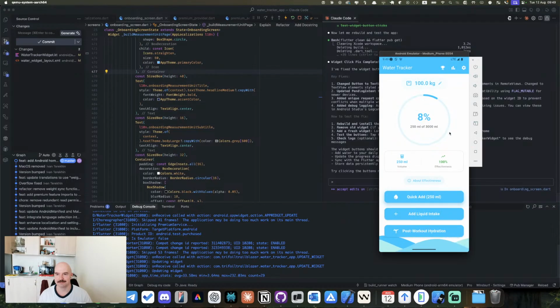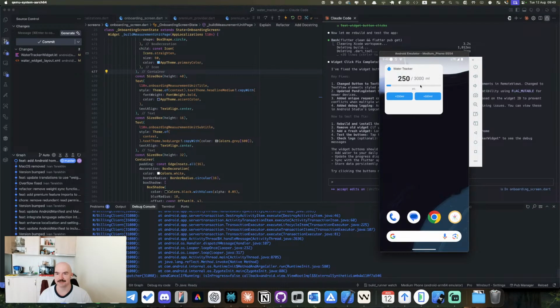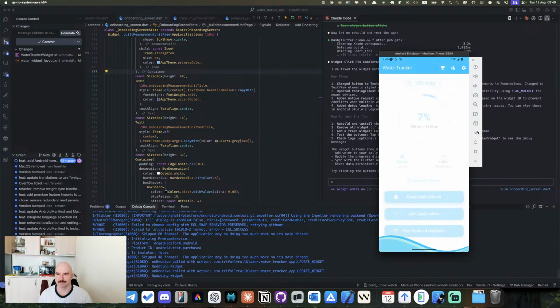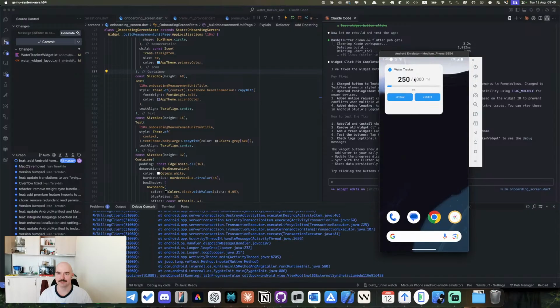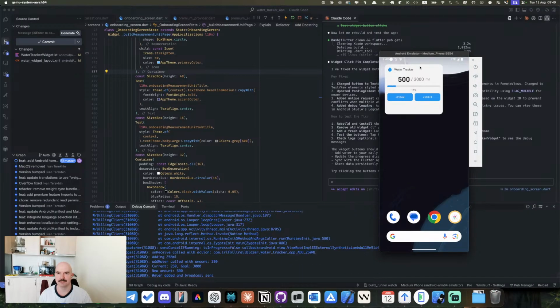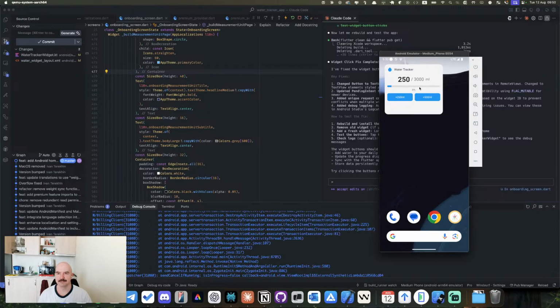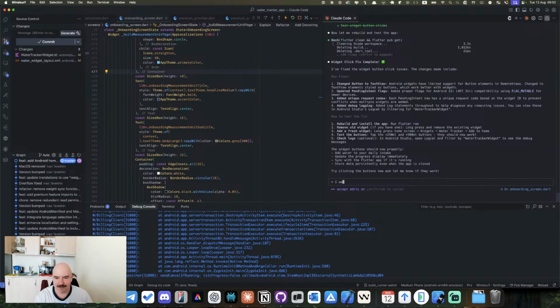Change button to text. So maybe something is not working as expected. Yeah, it's clickable right now, but not on the whole widget, only on the text one. I still don't like it. I want to be able to open the app from the widget. Click from anywhere, click on the widget, except buttons. They are cool.